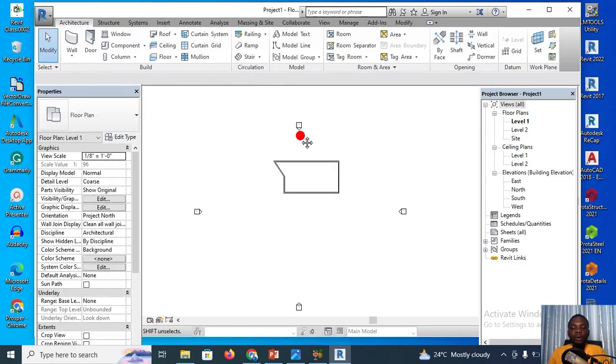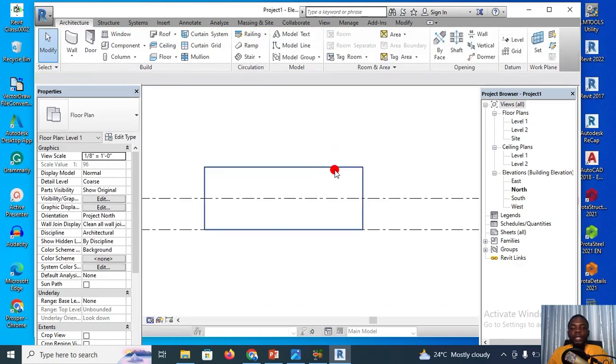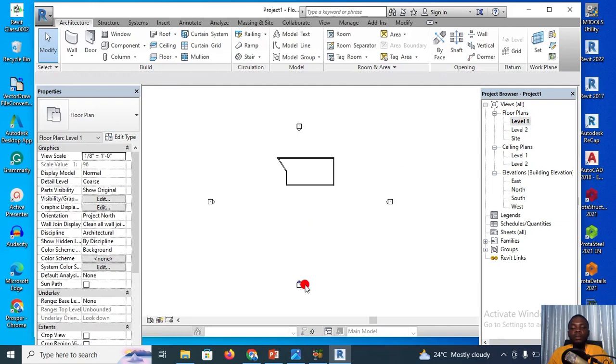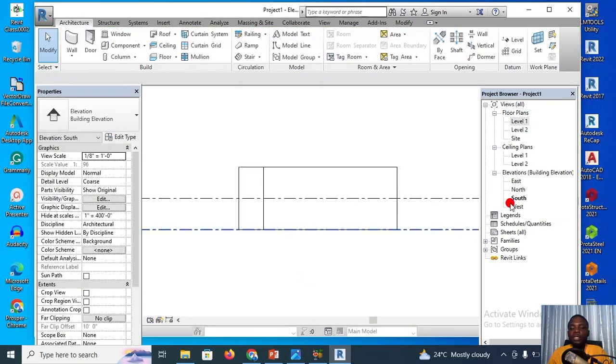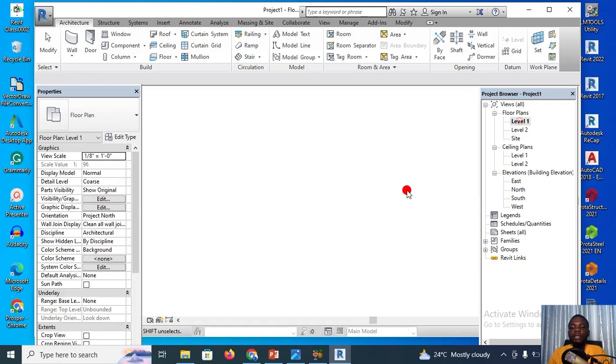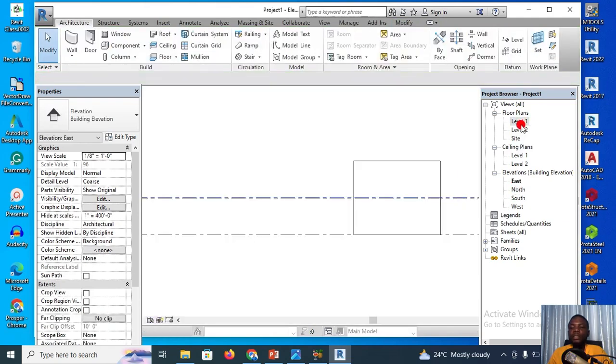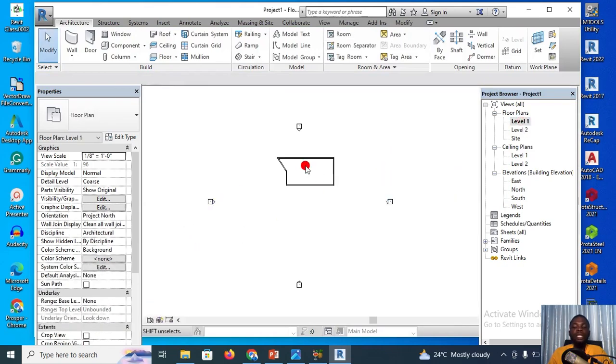Now, these four icons you see here are called the elevation icons, so you can quickly see the elevation. That is the north elevation. This should be the south elevation. This should be the east elevation, that's correct, and this one should be the west elevation. These are quick icons that you can use to view your elevations.